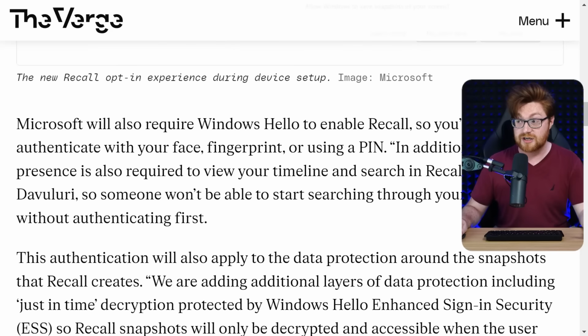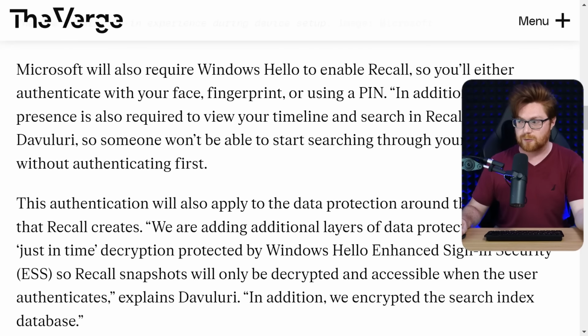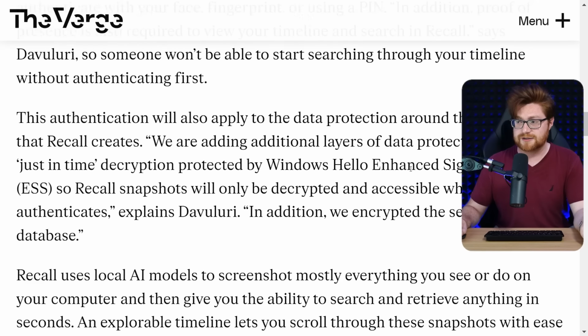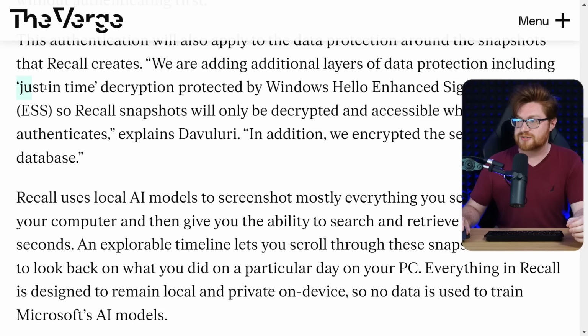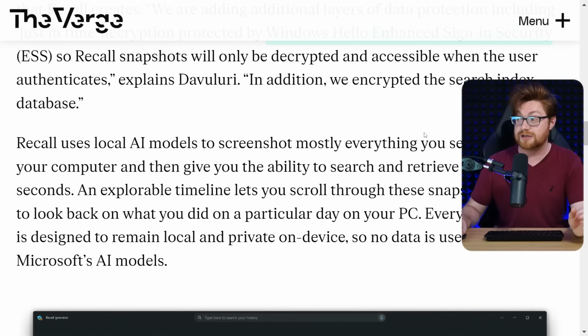This is bonkers. How did this come to life? And I don't mean to dogpile on Microsoft. That's not what I mean to do personally, but now I think it's good to see these changes. Microsoft will require Windows Hello to enable Recall, so you'll either need to authenticate with your face, fingerprint, or using a PIN. You will need that proof of presence to be able to view the timeline and search within Recall, so presumably that's authentication, an extra layer of validation, multi-factor, whatever. We're adding additional layers of data protection, including just-in-time decryption provided by the Windows Hello Enhanced Sign-In Security, or ESS.